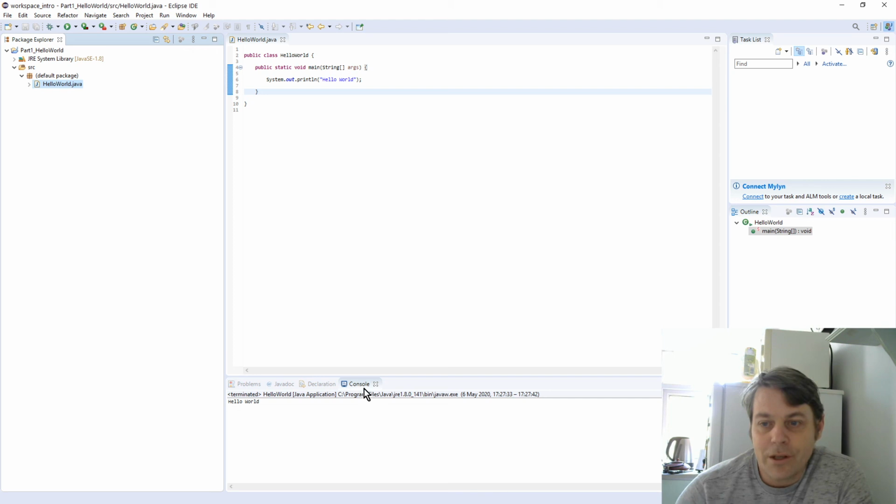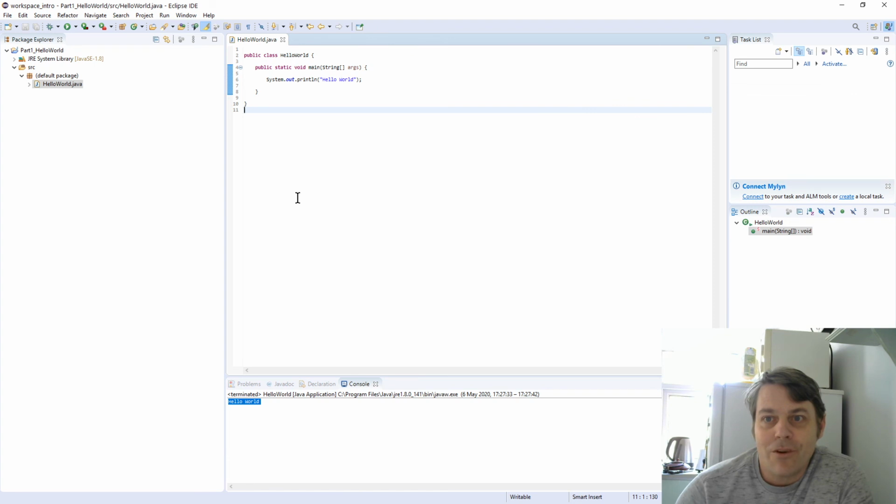And in this window down here, this is a console window, which is the main output window for our program. And there's the words Hello World. So there we've compiled our program and run it, and that's our first Java program.